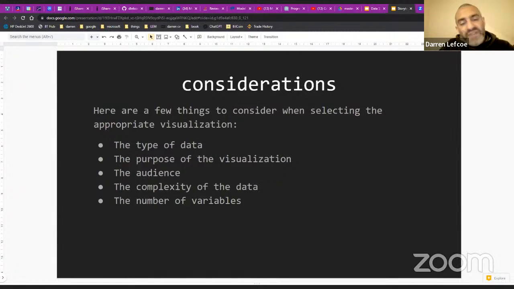And then after that, we need to look at the complexity of the data. And again, that feeds directly from the audience. We can get very, very complicated data, but that doesn't necessarily mean that we want to give very, very complicated visualizations to the audience. In many cases, they want something quite simplistic.